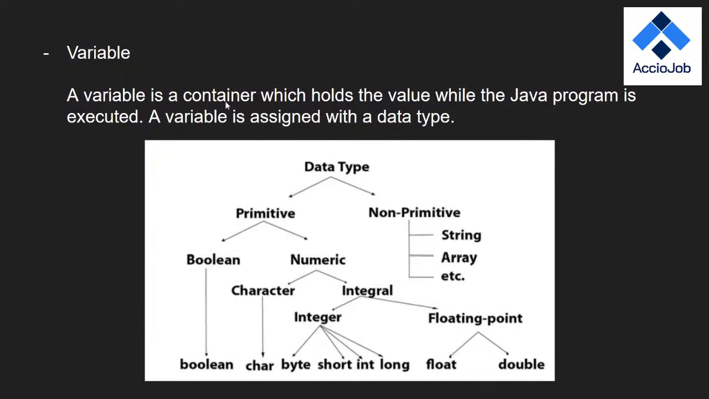So let's try to understand what things are there. Like variable, it is a container which will store some value, and every value will have a data type. So we are having a lot of data types.